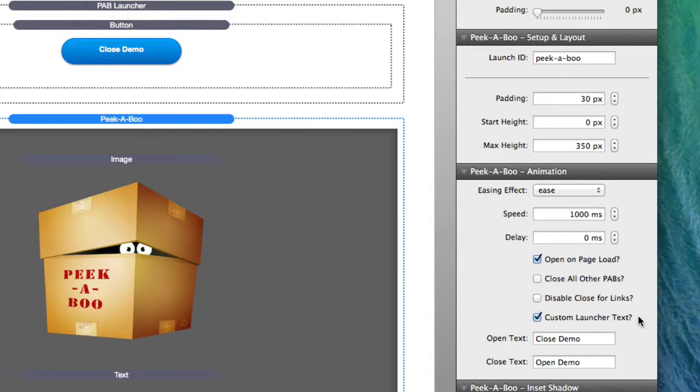And lastly, if you notice, as we were clicking through the demos, the actual text of our links changed. And that's because PeekABoo can actually change that text for us. So you can say what is our open text and what is our closed text.